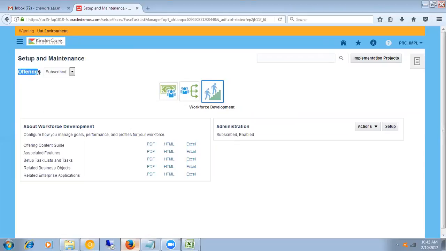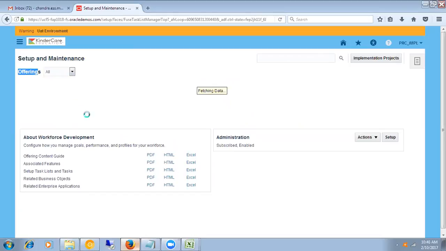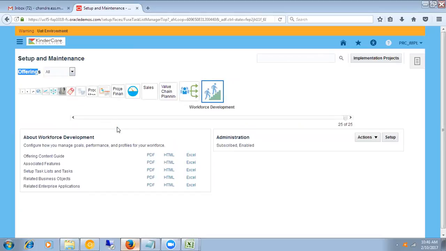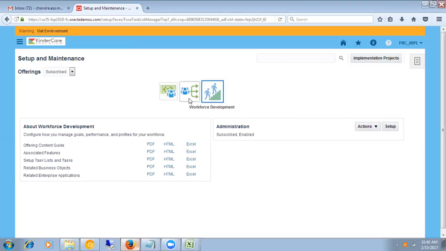Fusion HCM has got 3 offerings. Here we can see offerings. If I select all, it will show what offerings are provided by Oracle. How many are there? 25. But this client, meaning this instance, has subscribed only for 3. Like that, the client has to pay the subscription fees to Oracle. Then Oracle will provide the access only for those offerings that we have to implement for the client.